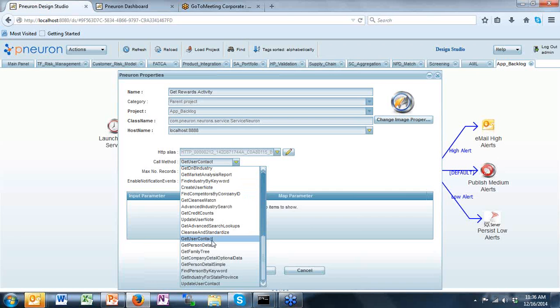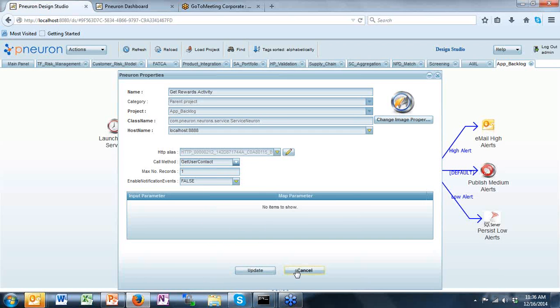So by simply selecting the appropriate method and configuring any inputs that might be required, you can now start to interact and retrieve a result set from an external source.